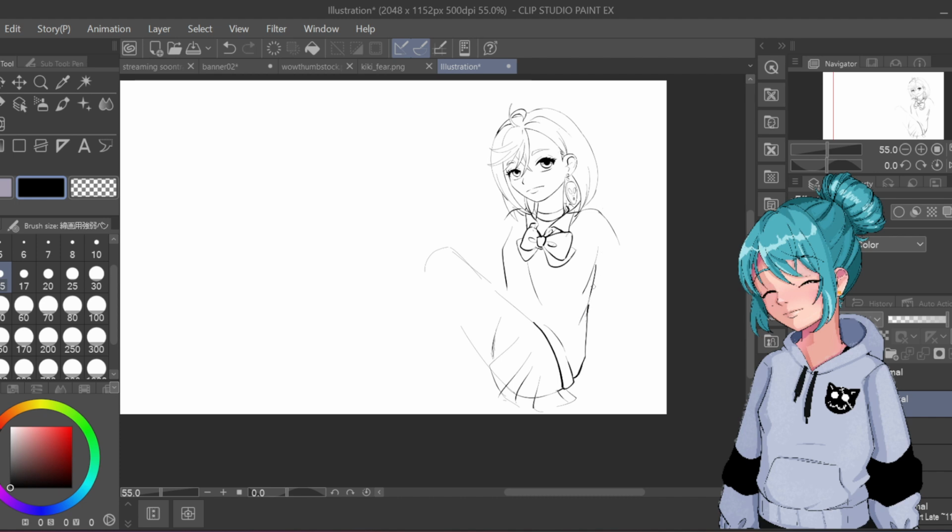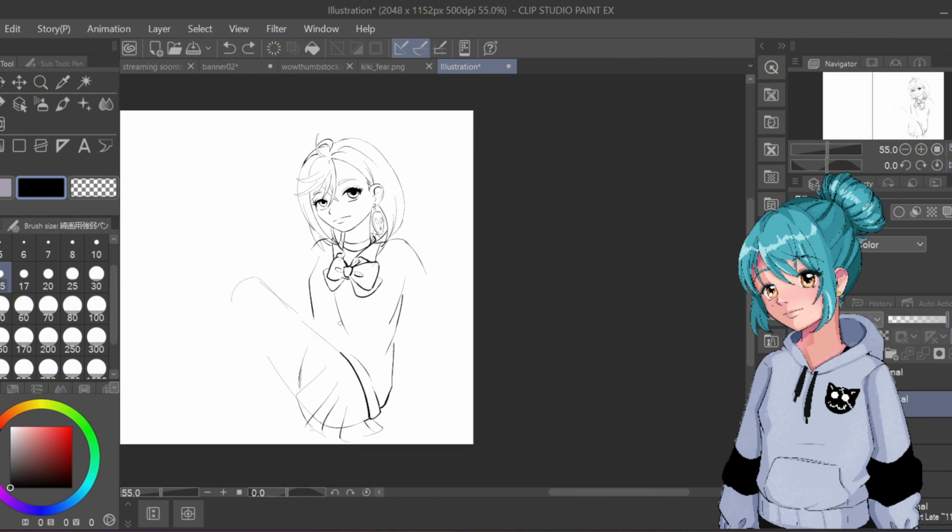Come on, lines. Come on, hand. It's my hand. It doesn't wanna work today, which is a problem. There we go.